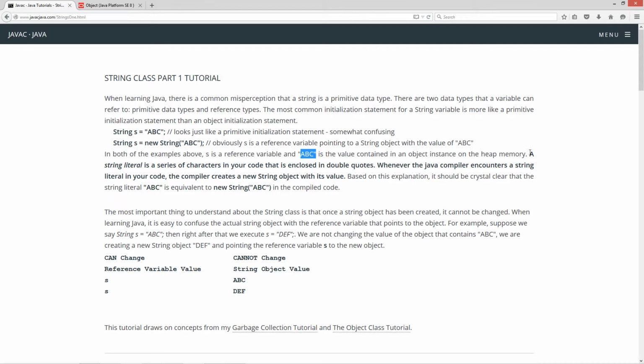I've made these next two sentences bold, and this will kind of explain it here. A string literal is a series of characters in your code that is enclosed in double quotes, right? This is a string literal, enclosed in double quotes in my code. Whenever the Java compiler encounters a string literal in your code, the compiler creates a new string object with its value.